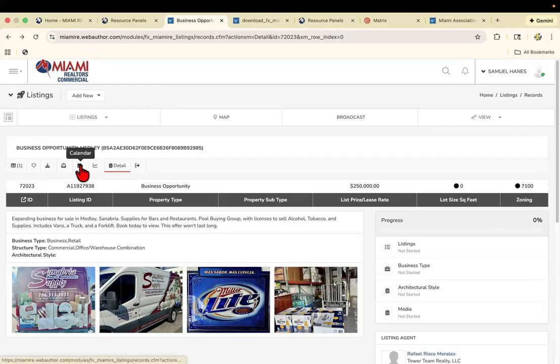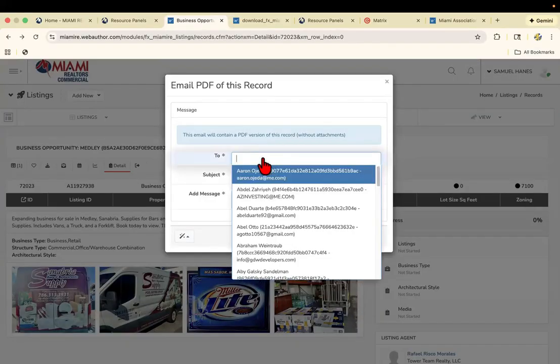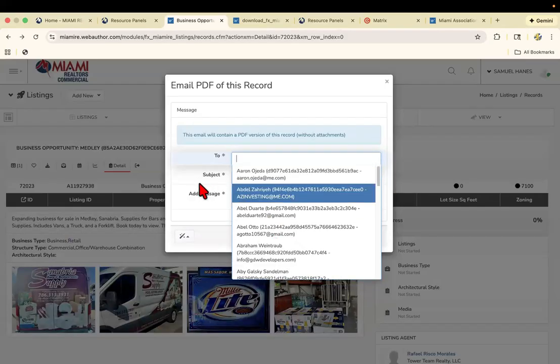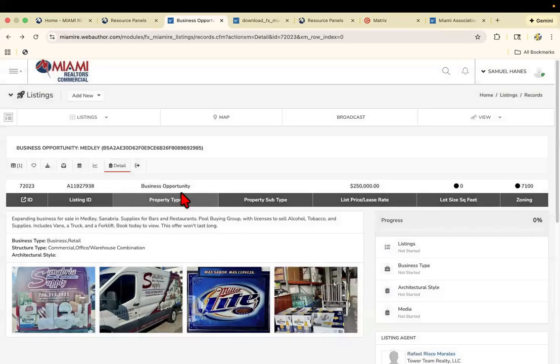Another amazing benefit within the search platform is right here. We can add this to a calendar should we want to follow up with the agent later. I could also email a PDF of this exact property directly to a buyer or seller as well, by clicking the little download button. That will allow me to email it from the commercial member to member platform. I can enter an address or use the public lookup that we have here. And I could also add a subject and message and then send this exact property to a potential buyer or seller.